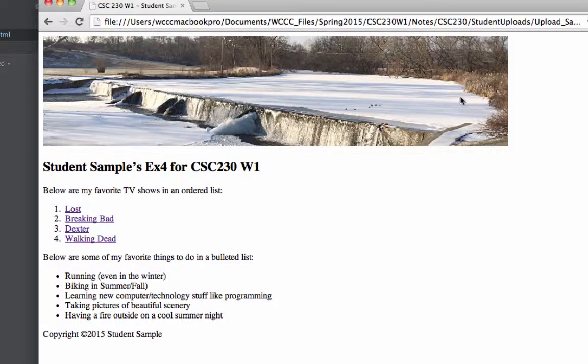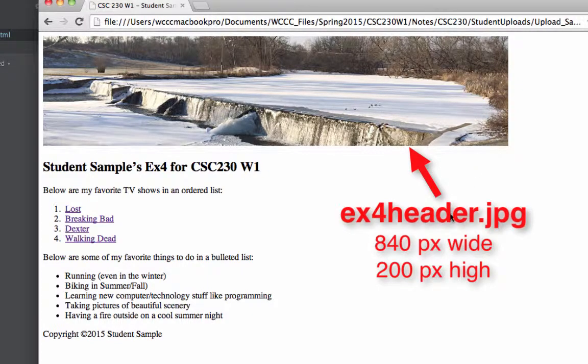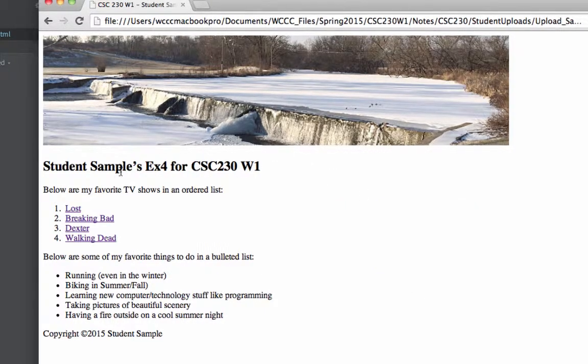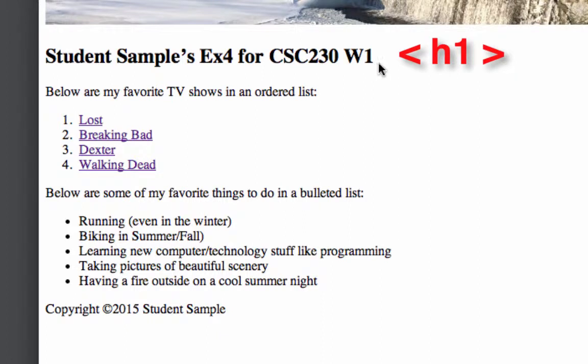And let me just look at the finished version here. This is that image that I worked with in Pixlr. There's a video of me cropping this in Pixlr. Remember, it was 840 by 200, so I saved it as ex4 header.jpg, and here it is in the page. And some of the other things on the page here, there's just an H1 tag, which is making this big and bold, which is just kind of your title here. This would be your name. Student Sample's my name that I've been using for the course, but that would be your name you would have there.